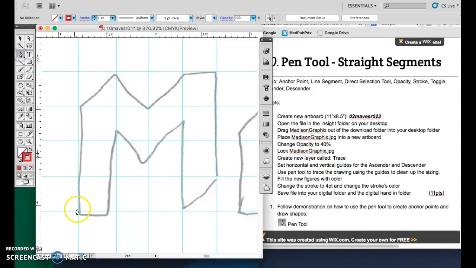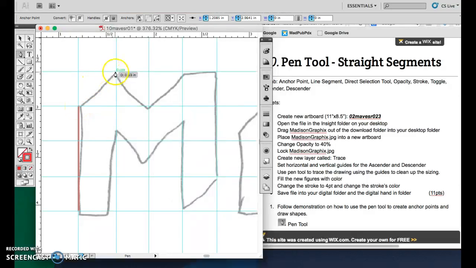So I'm going to make my first anchor. I'm just going to click, and then I'm going to go up to this next marker, up the guideline. I'm going to click. I want to go A to B, B to C, C to D, D to E, E to F, F to G, G to H, I, J, K, L, and then I really want you to look at this.